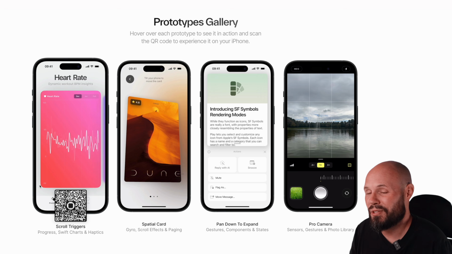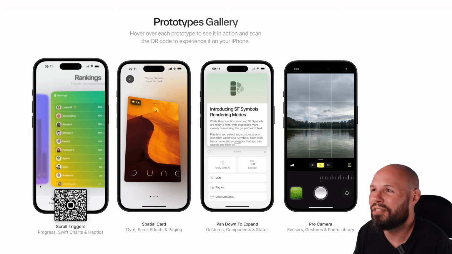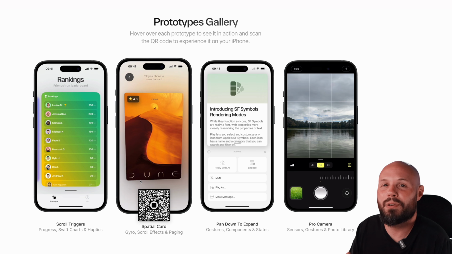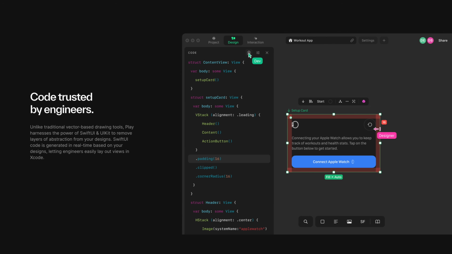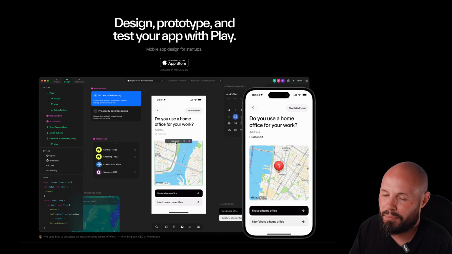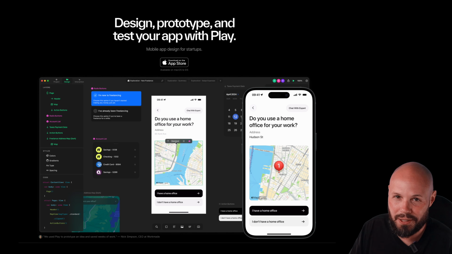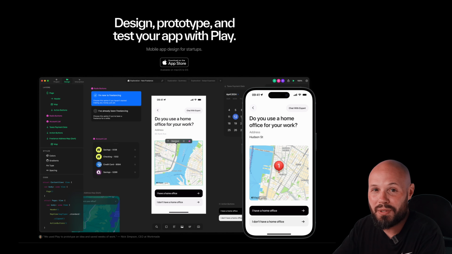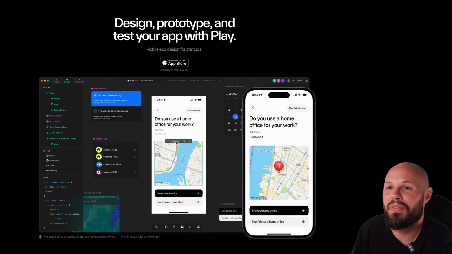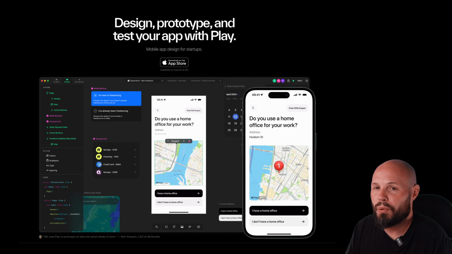You can run their designs right on your device to really get a feel for how the design and the interactions work. And you can even generate SwiftUI code to export right into Xcode to speed up your workflow. So if you're building a SwiftUI app with a designer, Play is a game changer and a no-brainer. So have your designer go check out their website or check out this video, because in this video, I'm gonna walk you through the product and show you all these benefits.